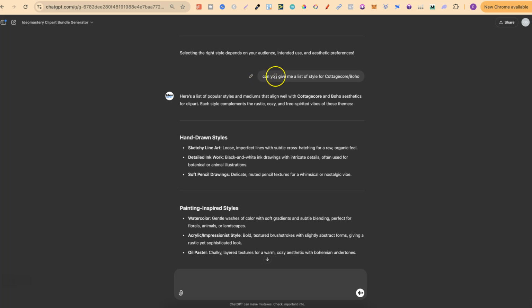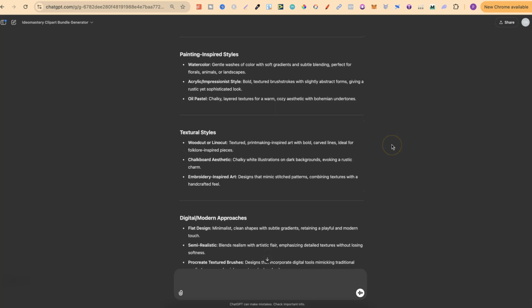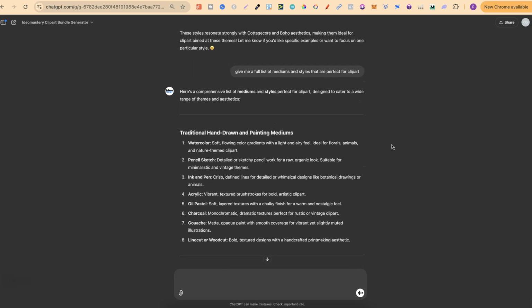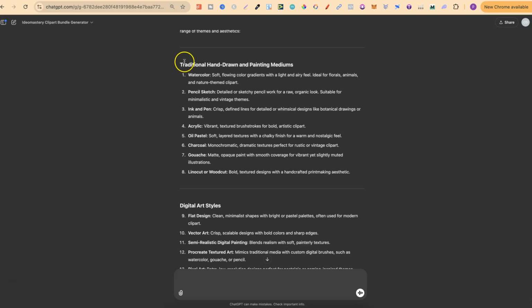I then put, can you give me a list of styles for cottagecore and boho? So I got some just there as well. But if we come here, I put, give me a full list of mediums and styles that are perfect for Clipart. And then I got quite a few. So everything which I'm about to share with you, you can just incorporate into your own prompts to make better designs.